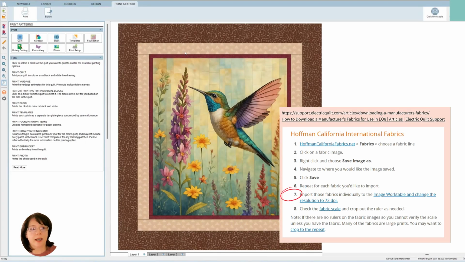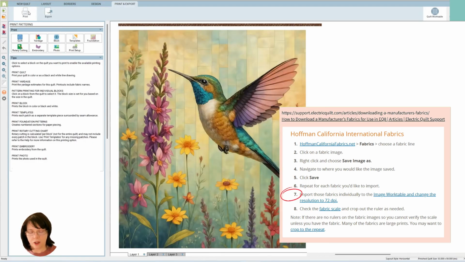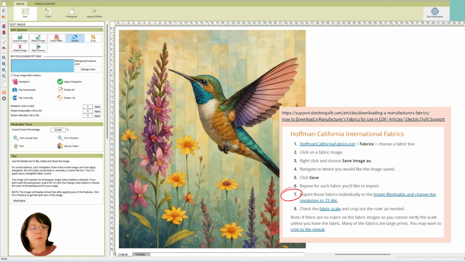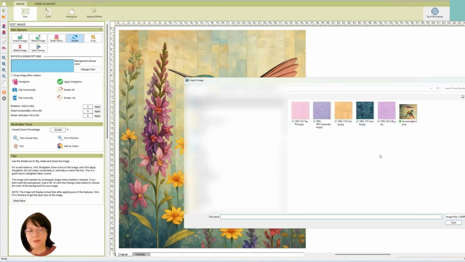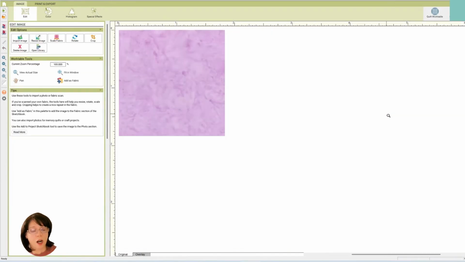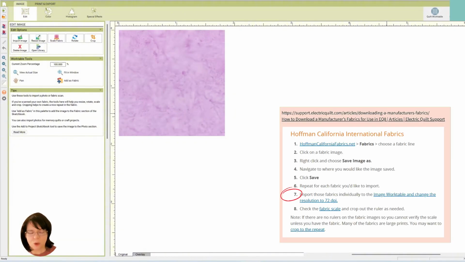Now it says we are now supposed to go to the image work table. And this is where we have brought in our panel print. But I'm going to say import image. And then I'm going to go find those fabric samples that I downloaded. There it is. Now the instructions for Hoffman specifically said to resize it to 72 dots per inch.